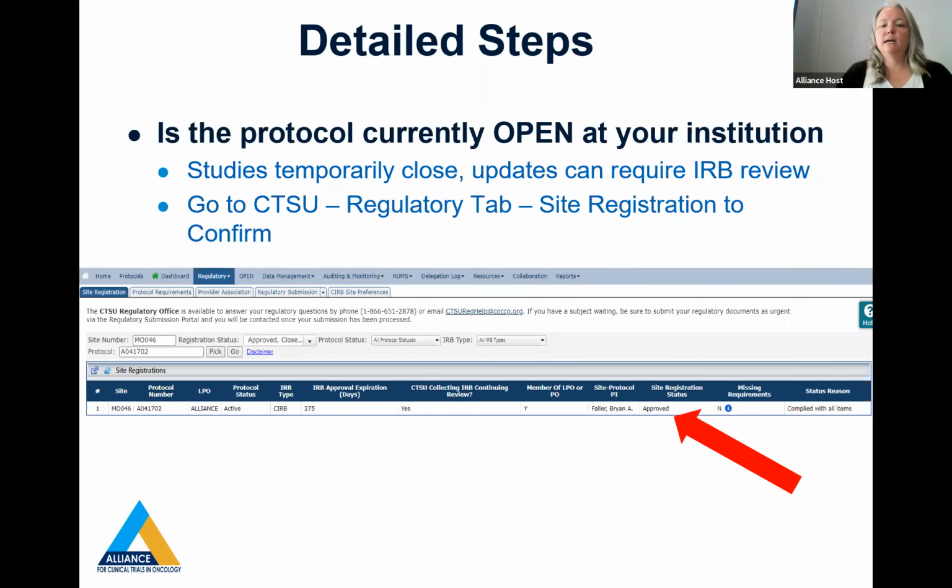Again, we talked about this a little bit. When you go into OPEN, you want to make sure that your institution has the study open and it hasn't been suspended for some reason. You can do that through your local process of knowing what studies are open or not open. But then also in the OPEN system at your institution, you can go to the CTSU, to the regulatory tab, to the site registration and confirm it. It'd be a real bummer if you did all that work and the study's not open and you can't enroll them.